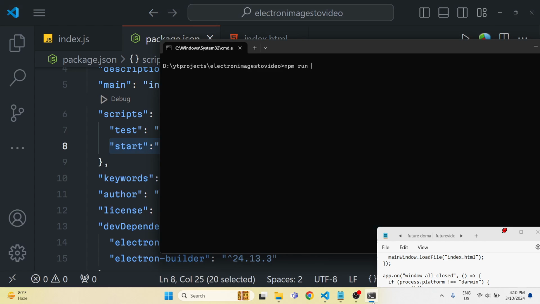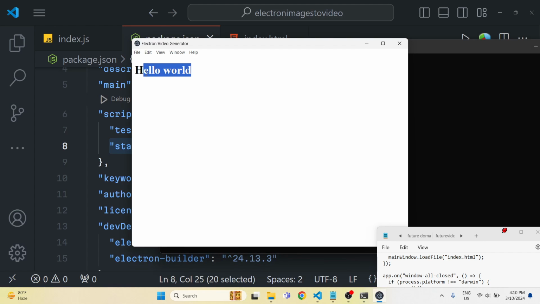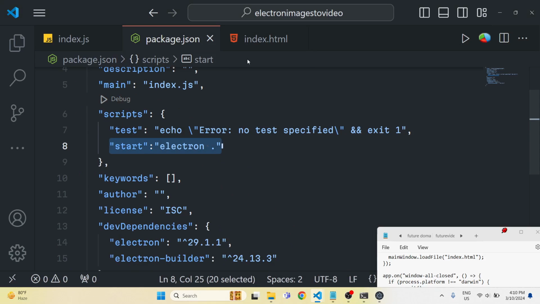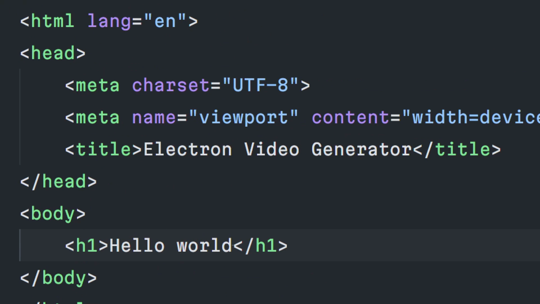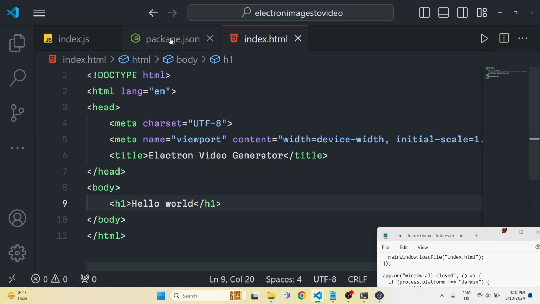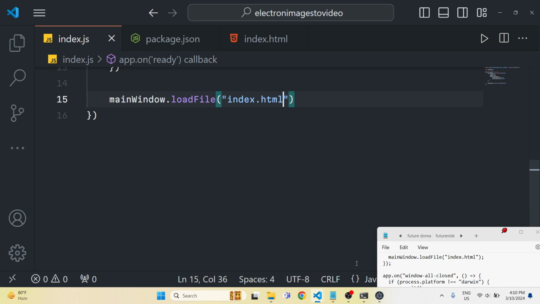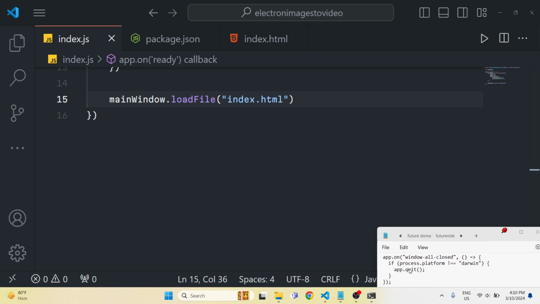So we can say npm run start. This will initialize the window, which will show the title Electron video generator and the hello world. Whatever title we put inside index.html appears right here. Also, when we close the window, you can see the application closes.